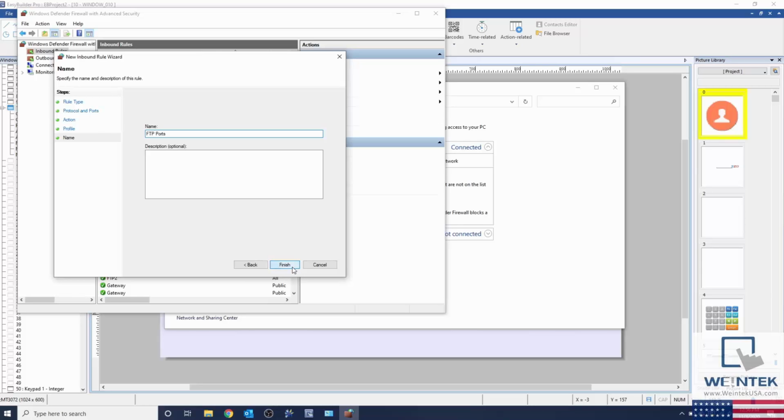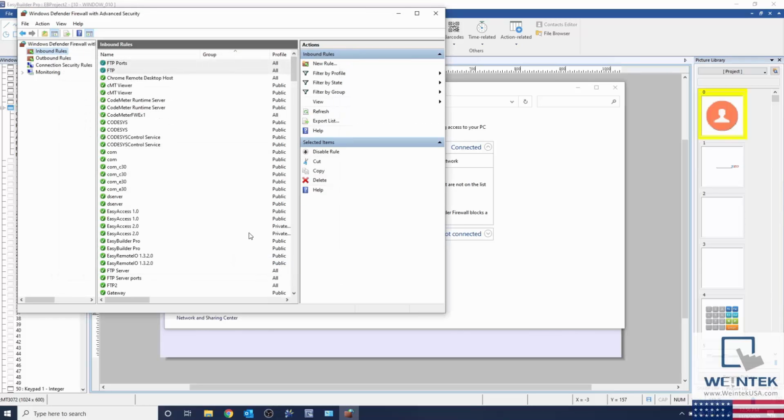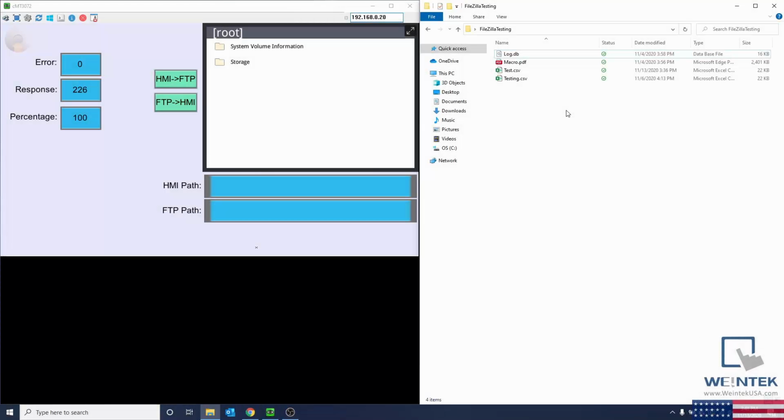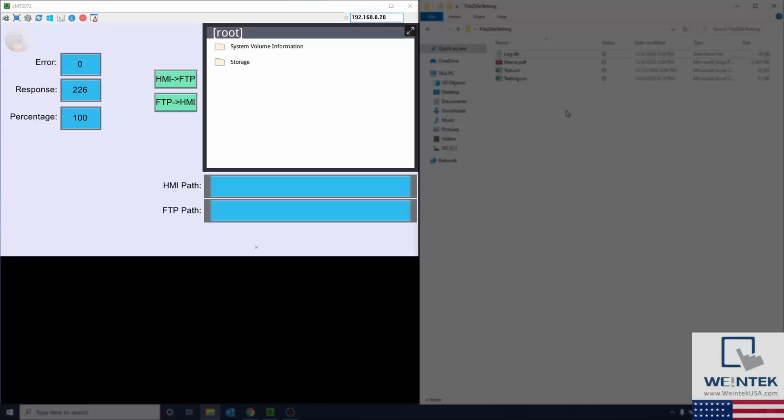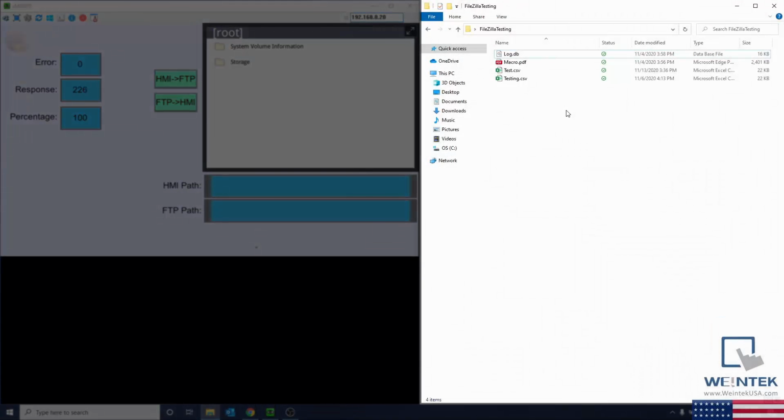Now that we have completed our EasyBuilder Pro project and set up the proper exceptions within our firewall, we can begin testing our project. On our EasyBuilder project, I've gone ahead and labeled all the objects for the sake of clarity, but haven't changed any of their functions or their orientation. On this testing workbench, the left side of my screen is showing a live display of the cMT3072 through VNC Viewer, while the right side is going to be showing our folder connected to our FTP server.